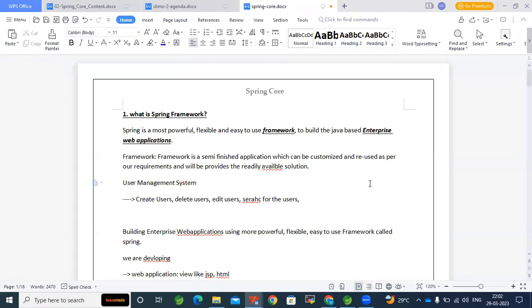It is a flexible, powerful, reusable framework, which provides almost all the solutions for enterprise web applications, right? That is about the Spring framework.